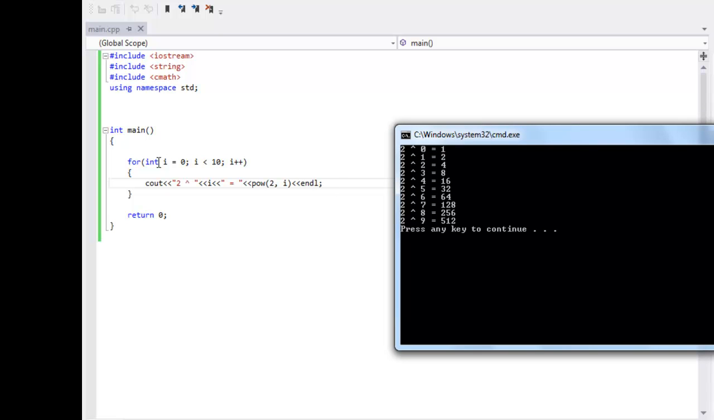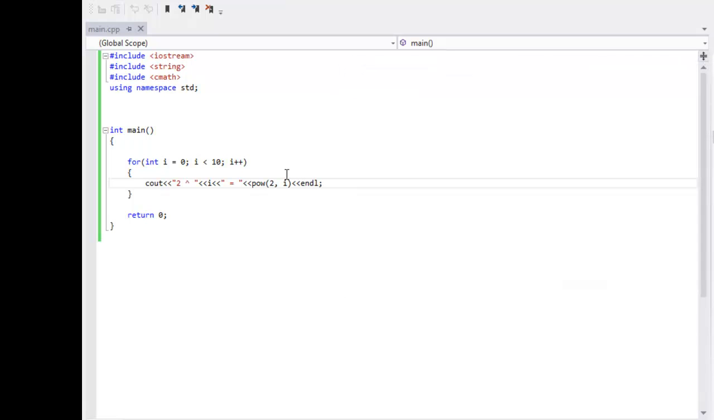That's pretty handy, because what does a for loop do? It goes through each number one at a time, starting at 0. It calculates 2 to the power 0, since I equals 0 the first time through the loop. And then it goes to 1, so 2 to the power 1 is 2, 2 to the power 2 is 4, 8, 16, 32, 64, 128, 256, 512. So that's pretty handy. So that's the POW function.